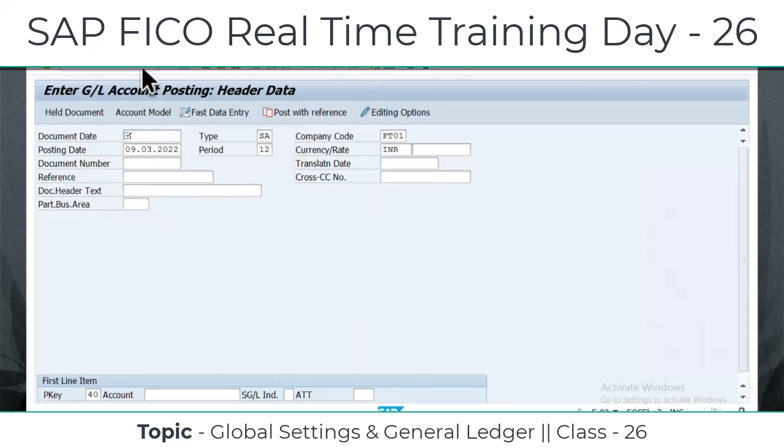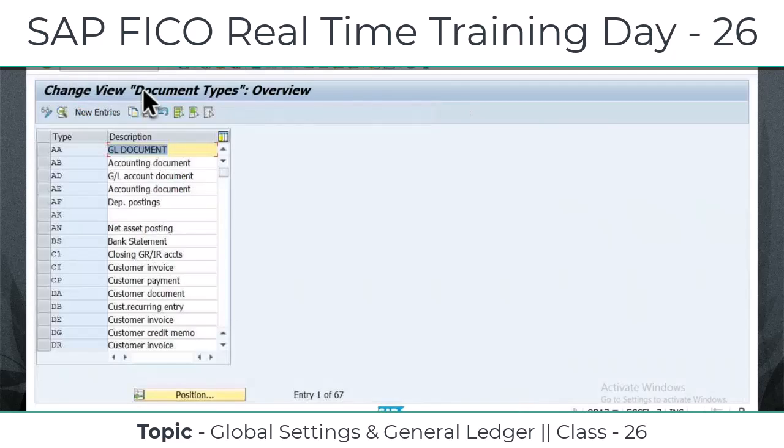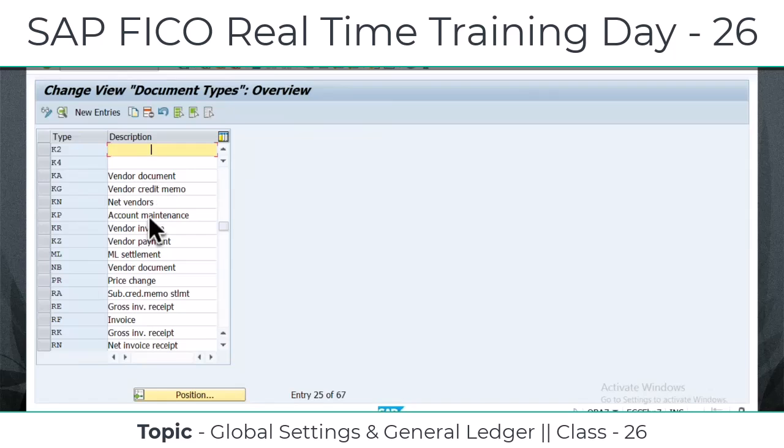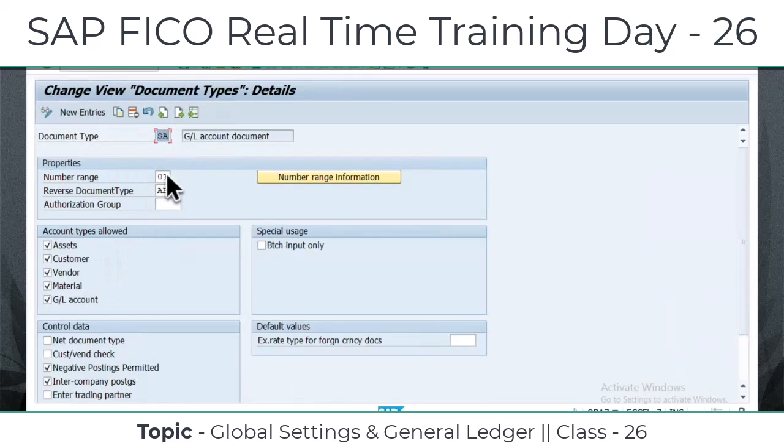Observe here carefully. Document type channel. So if I go to the document types definition place, we have already defined it. This is the place where all the document types are defined in SAP. SAP suggests we use document type SA for GL postings. In this document type, 01 is the number range.